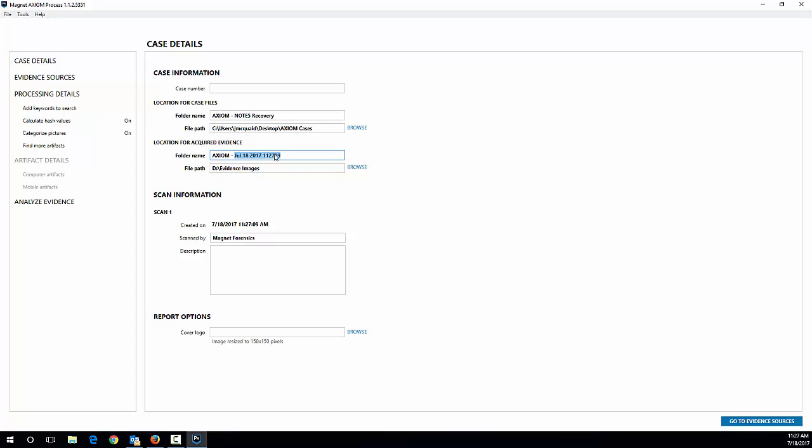I store my images in different locations than my case files. It's just habit for me. It's up to you where you want to save the data. You could save it all to the same spot, but that's just my workflow there.